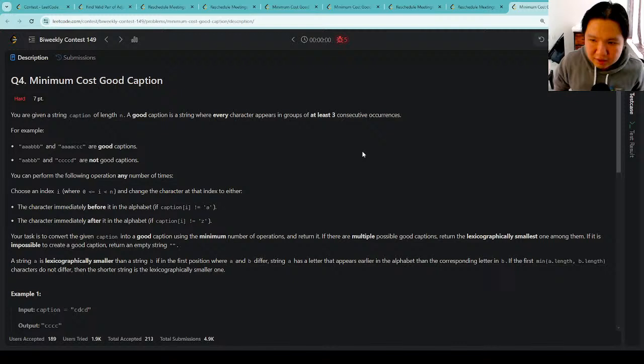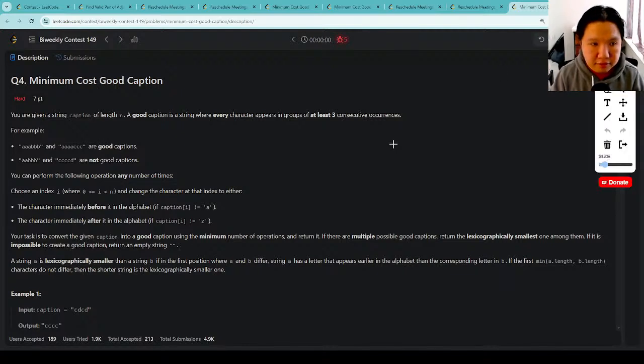Sorry, let me finish explaining the problem. You can perform the following operation any number of times: you can move a character to immediately before it or immediately after it. Your job is to convert the given caption into a good caption using the minimum number of operations and return it. If there are multiple possible good captions, return the lexicographically smallest one among them. If it's impossible to create a good caption, return an empty string.